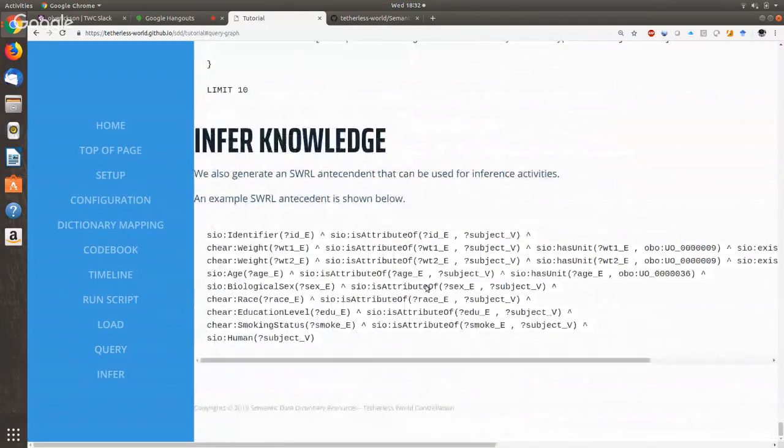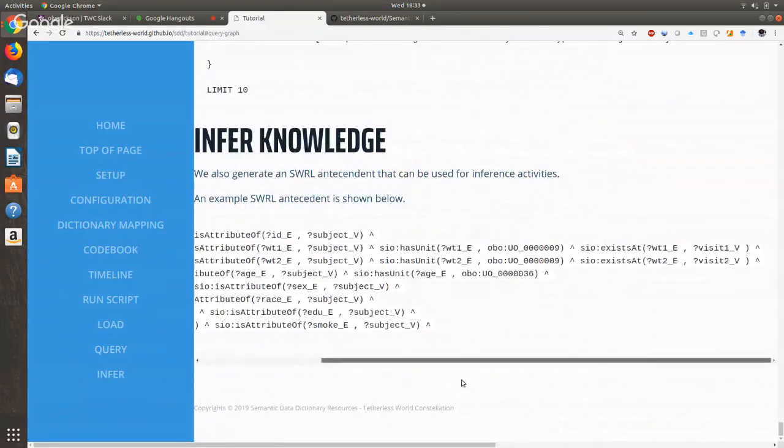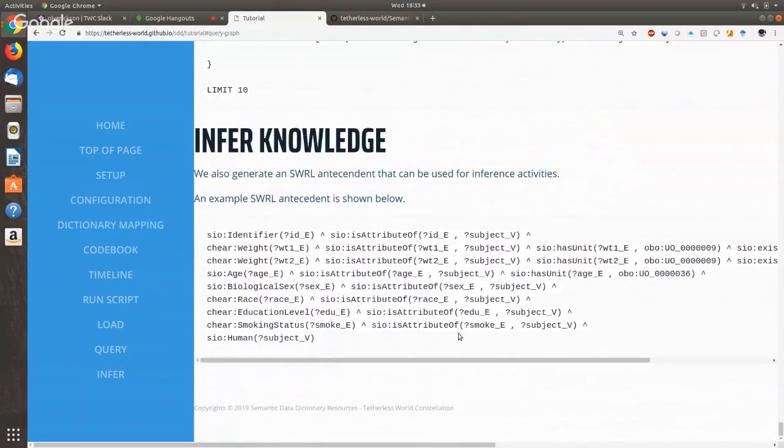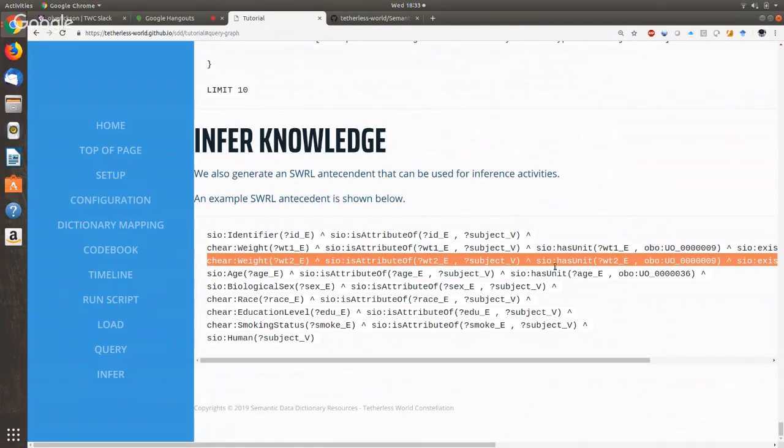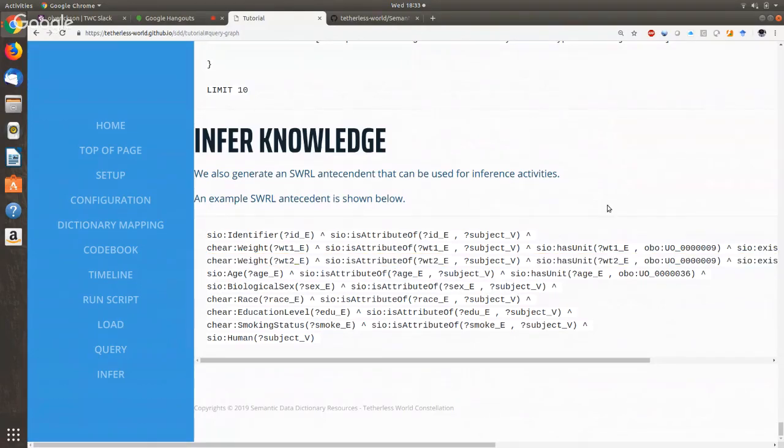And what I mean by SWRL antecedent, this is SWRL syntax of the representation that gets created. So this is a subject with an identifier. This is a weight at time point 1, weight at time point 2, and so on and so forth. So you can take pieces of this, the whole thing, whatever, to create SWRL rules. Unfortunately, I won't be going into that today, but that might go into the paper.